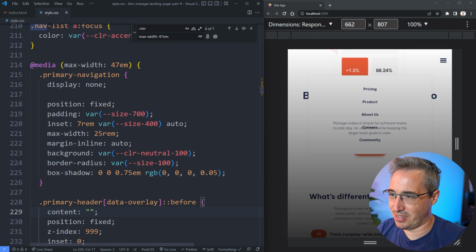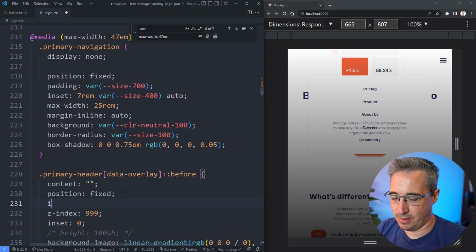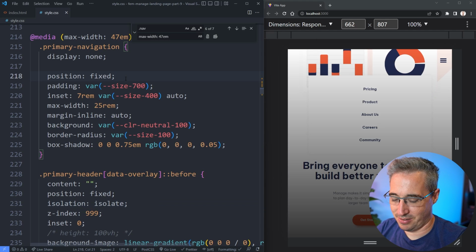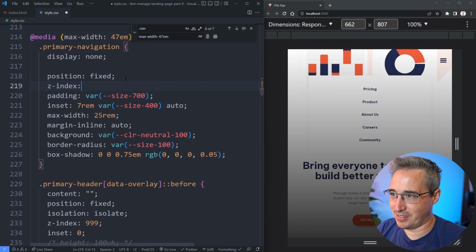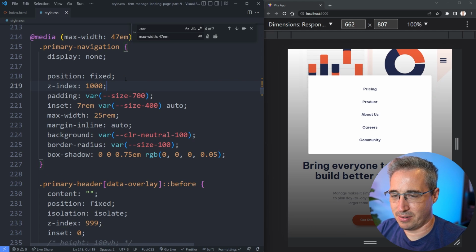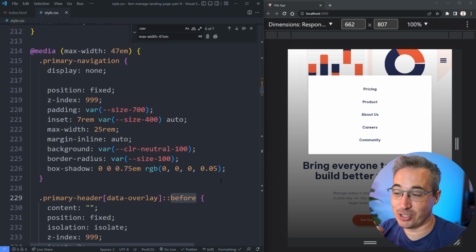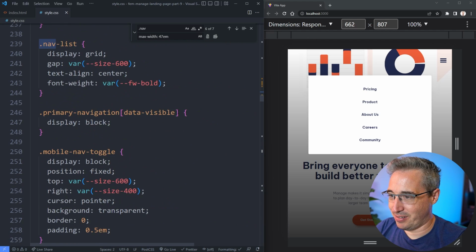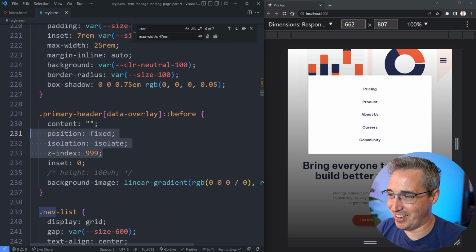So everything is gone. Position fixed. Isolation, isolate? Really? Z index of 1000. Oh, okay, sorry. I thought we were focusing on the primary header itself. We're just looking at the before. That is why. Okay, that makes more sense. So I was so confused there.